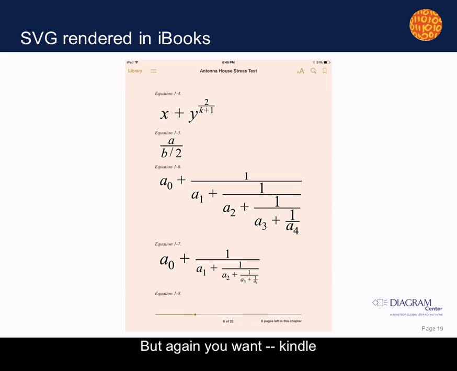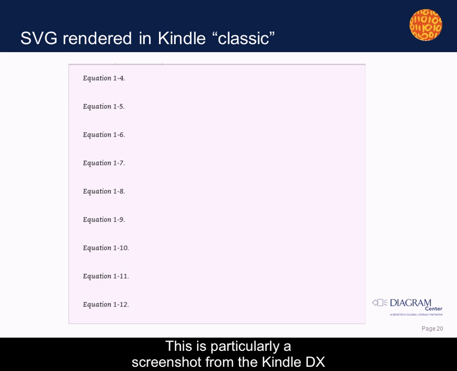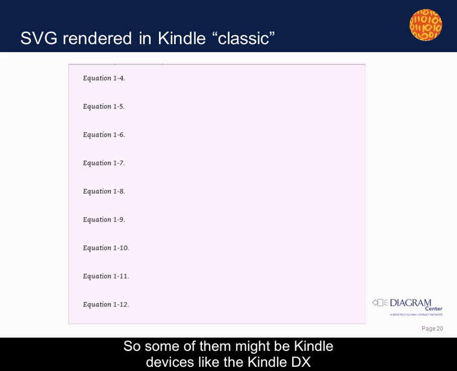But again, we went and we looked at Kindle, and the screenshot you're seeing on the next screen is SVG rendered in Kindle Classic. So this is particularly a screenshot from the Kindle DX, which is the large format e-ink e-reader that Amazon put into the educational market several years ago. So some of the legacy Kindle devices, like the Kindle DX, the ones that I'm calling Classic here, as you can see in the screenshot, the SVG just does not display at all. You can't see it.